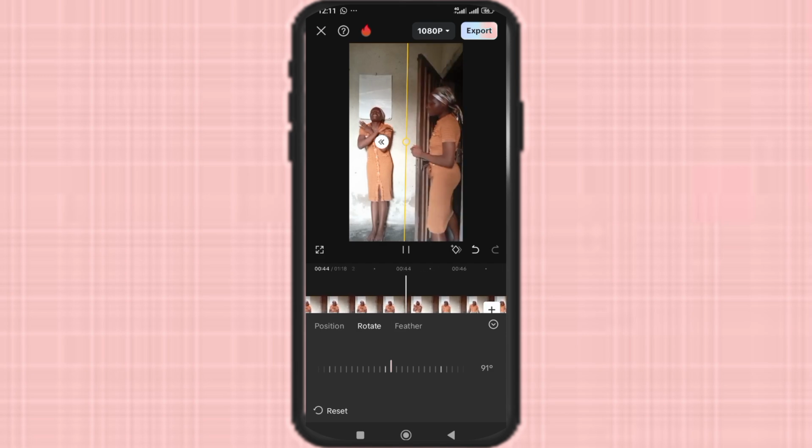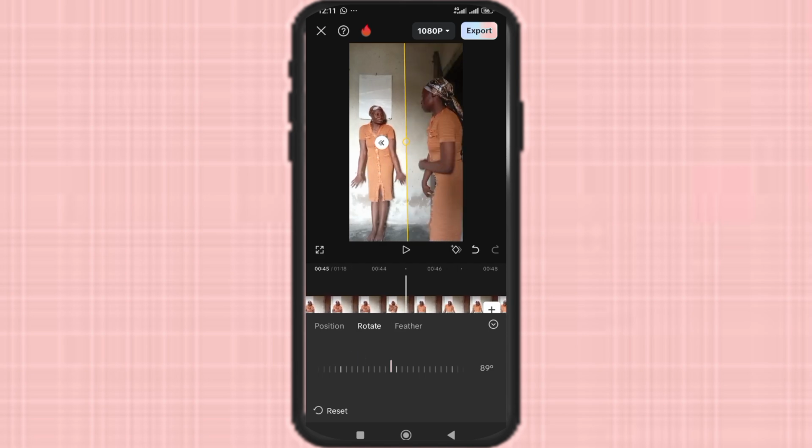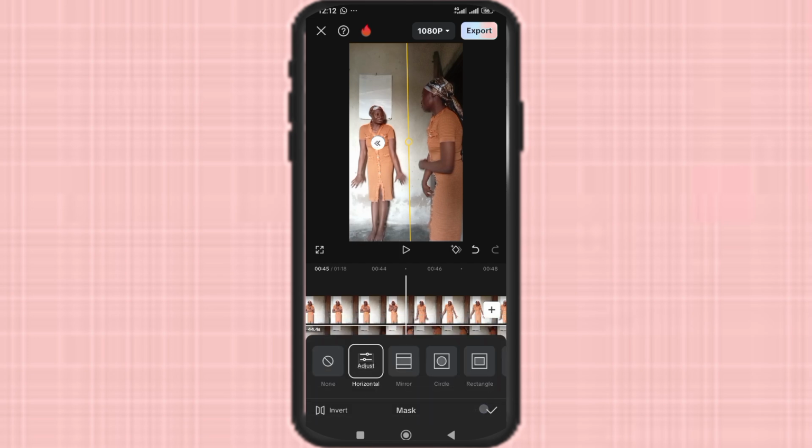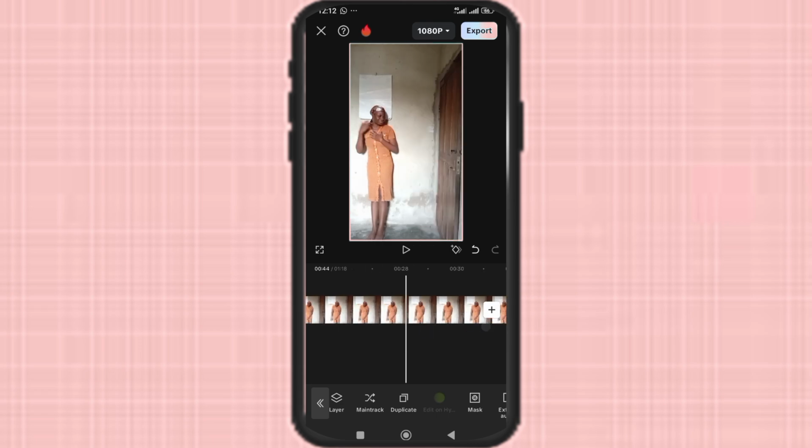Yeah, so I also clicked on this feather right here to give it this seamless look so that it wouldn't look too fake, because I'm combining two videos together. So to ensure that seamless look, I had to click on this feather, this arrow right here, to make it look seamless. So let me show you how it looks now, guys.